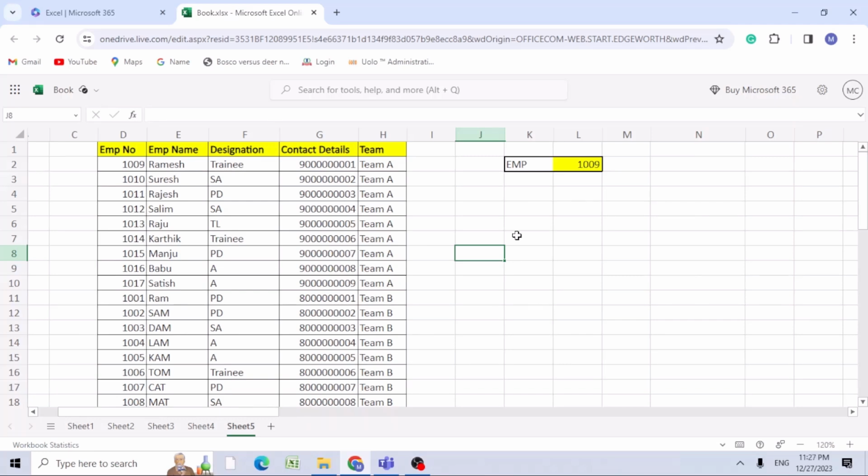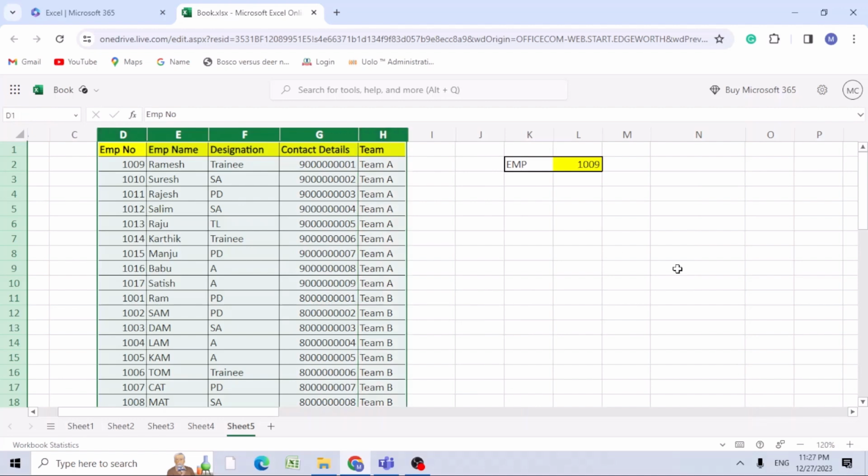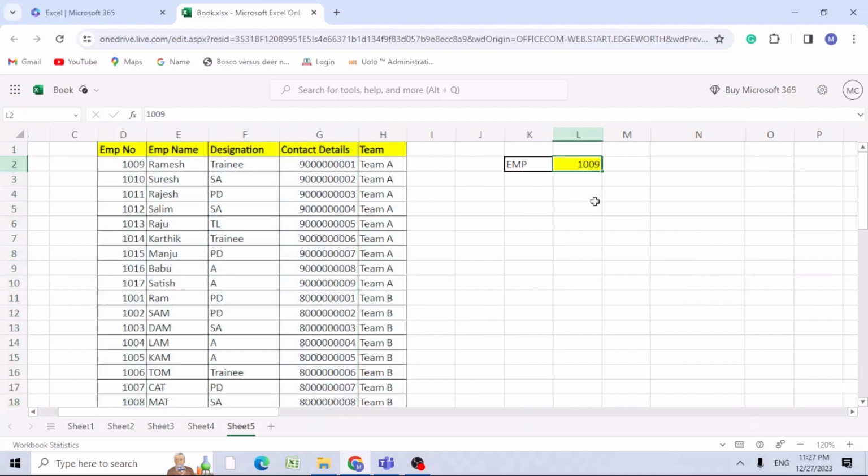Today we'll be learning how to use the XLOOKUP formula, the basic XLOOKUP function. I have data here: employee number, name, designation, contact details, and the team. I need to pull a particular person's details. Say I need to pull the contact details of a particular person, where the employee number is 1009.